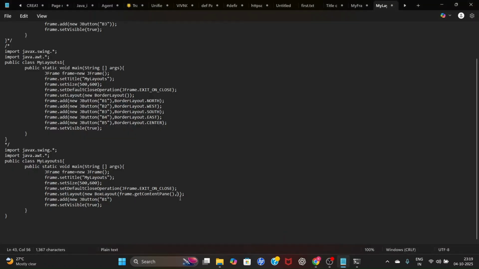Let me give it as a y-axis, you already saw the x-axis right there. You already saw the flow layout. Let me use this one, box layout, in the vertical direction. BoxLayout.Y_AXIS. Okay, so this is about the y axis.